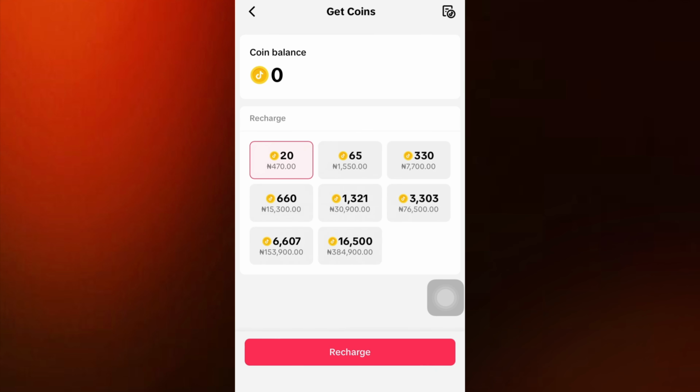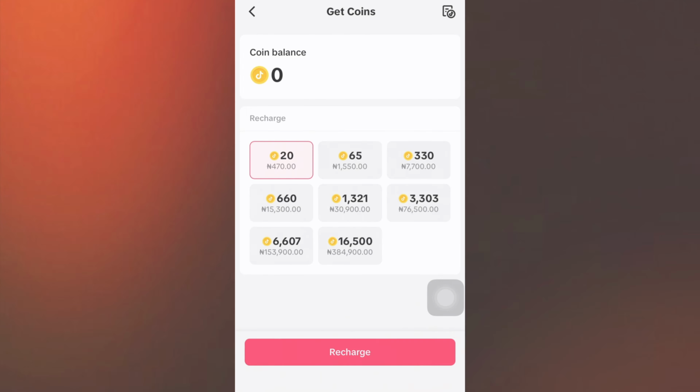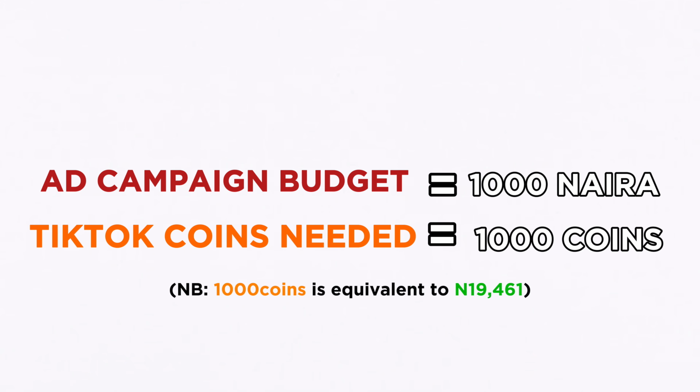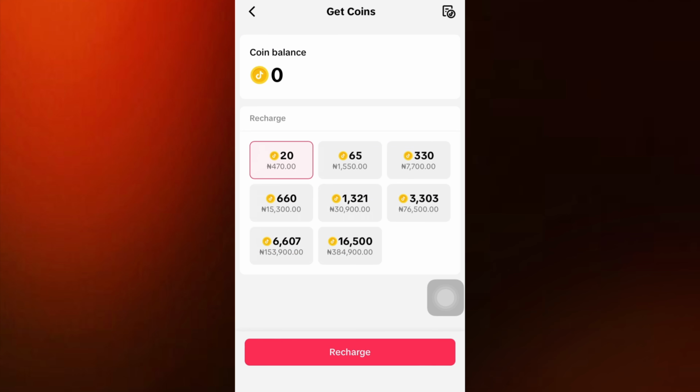The second thing you need to know about the usage of coins is that, for example, if you create a campaign and it's going to cost you 1,000 naira to run that particular campaign, what you will need is 1,000 coins. Have that in mind. If you compare the cost and it's okay for you, you can go ahead and buy coins to use for your campaign.